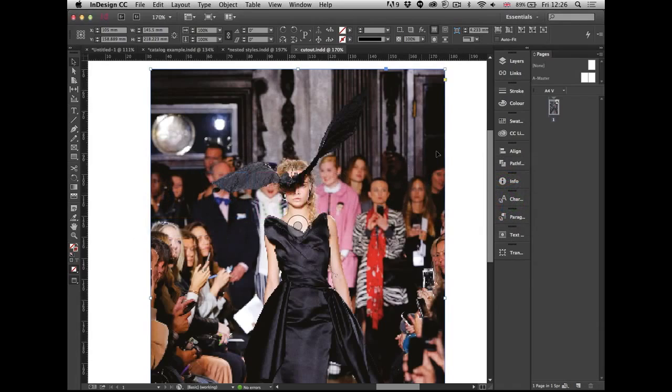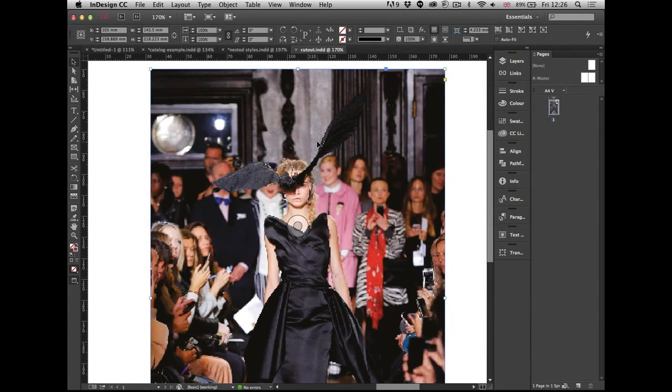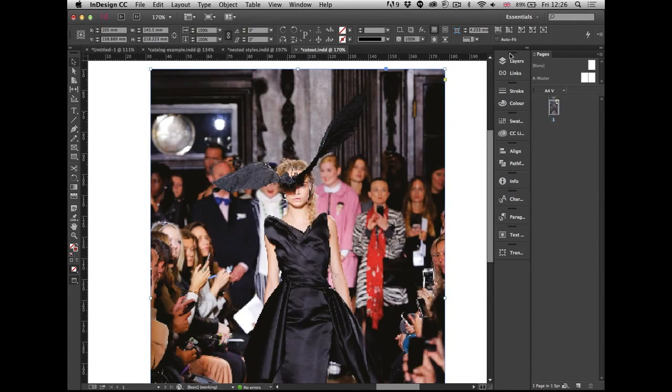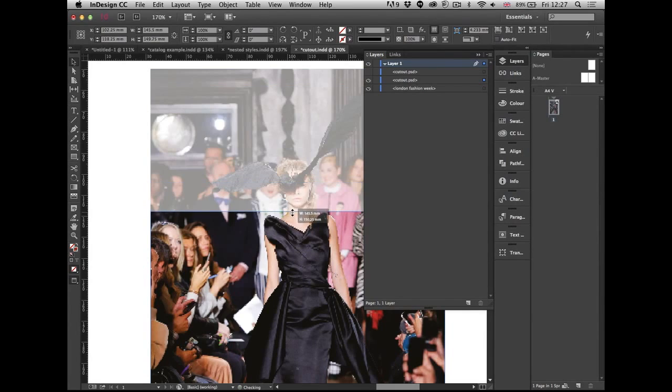So let me go back to InDesign, and in InDesign what you can do is to have two versions of the same image on top of each other. So I'm going to select this, copy, and paste in place. So there are now two of the same frames on top of each other. You can see it in the layers, we have two of them. I'm just going to turn one of them off for now, and the one at the bottom I'm going to reduce down to something like that.